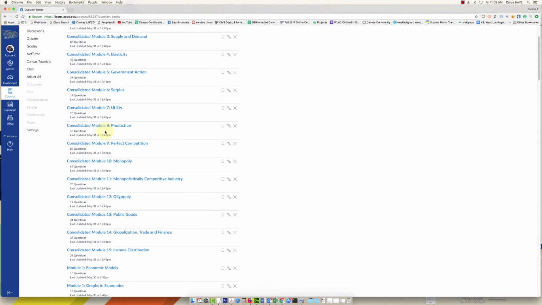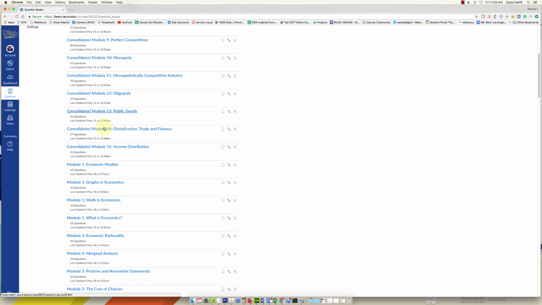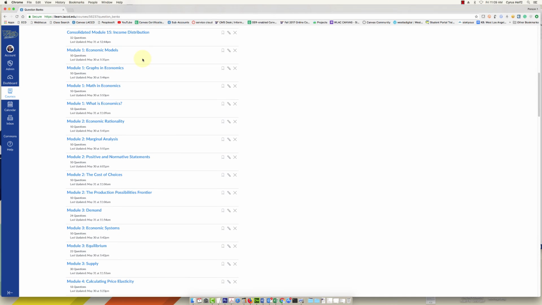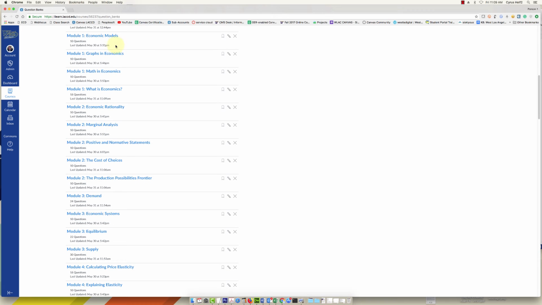Below the consolidated ones, though, are the ones that I use for the quizzes, and these break up the modules into learning outcomes. So you can see for module 1 there's actually 1, 2, 3, 4 test banks, and so for each module there's multiple test banks.